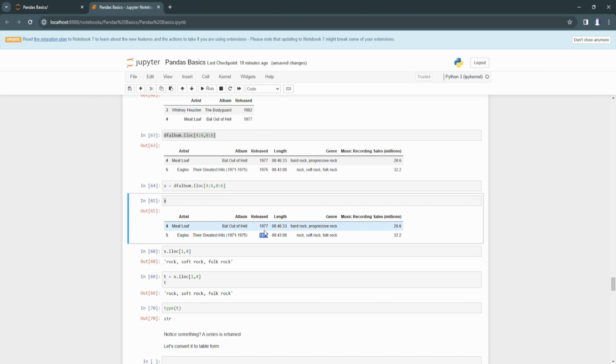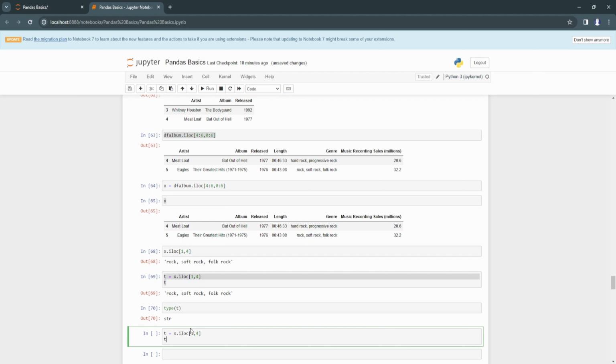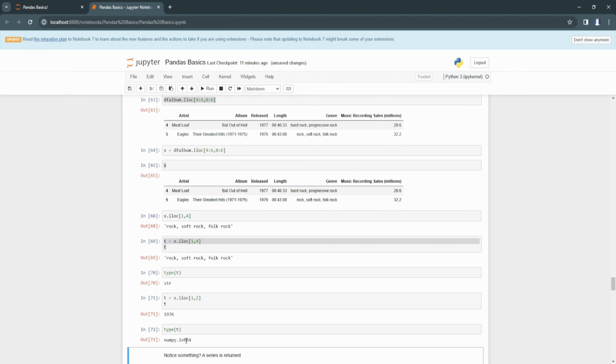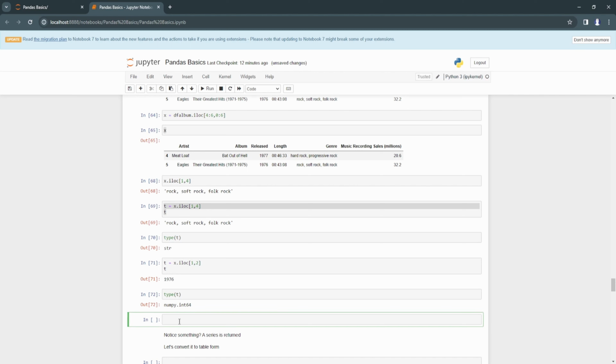Similarly, let's check the type of this one, 1976. I will create some cells here and just copy paste, and this is 1976 at row 1, and the column is 0, 1, 2. Okay, and if I execute it, it is 1976, and if I check its type, now its type is integer.